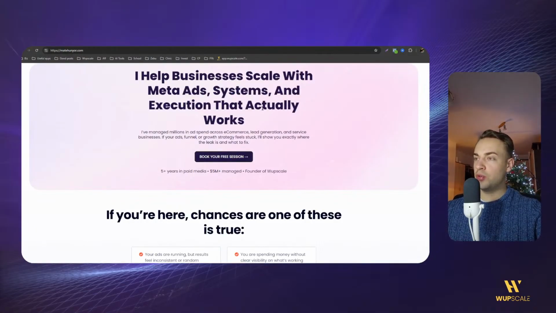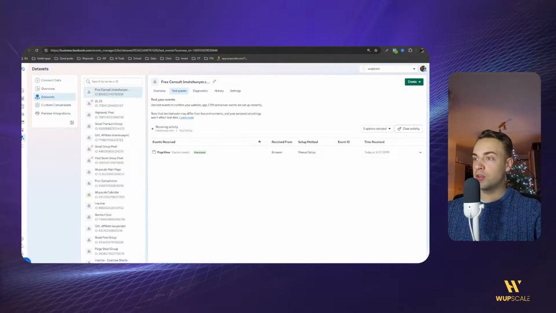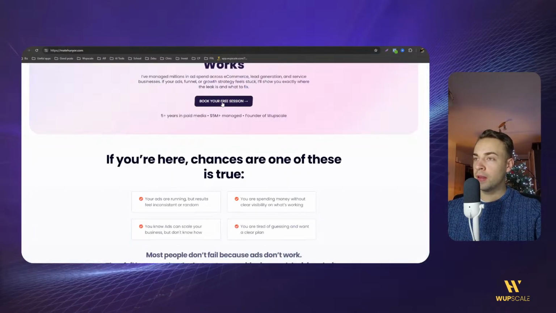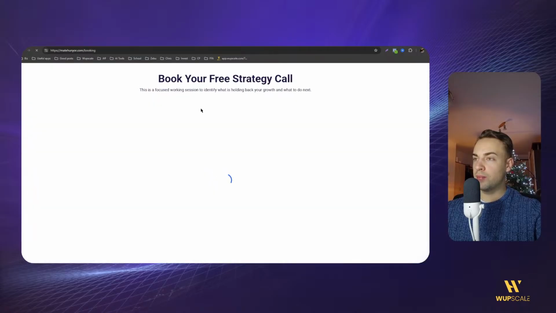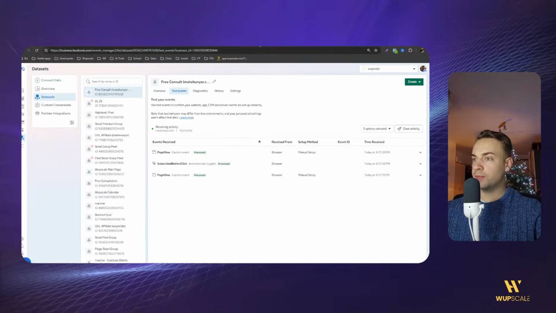So now this should be tracking a page view because I'm visiting the page. Let's go back to the events manager, and then we can see that the page view is being tracked correctly. Let's go to the next step, book your free session. And then we can see that it tagged the subscribe button link and again a new page view since we are on a new page. So far, so good.